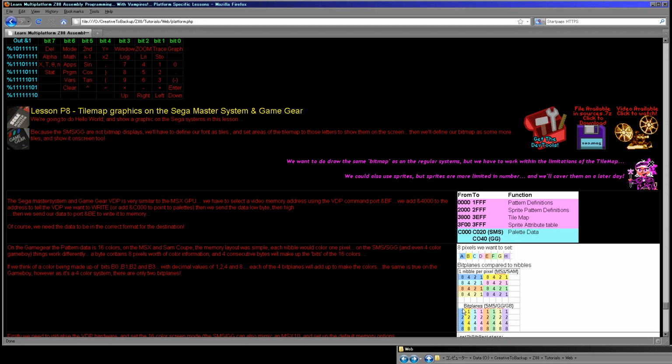So you can kind of imagine, if you imagine a nibble having 4 bits, and the first bit is bit 0, which is worth 1, the second one bit 1, which is worth 2, bit 2, which is worth 4, and bit 3, which is worth 8. These would be made up of the 4 consecutive bytes that you wrote. So the first byte of the bit plane that you send to the Sega Master System or Game Gear will define bit 0. The second will define bit 1, which is worth 2. The third one bit 4, and the fourth one bit 8.